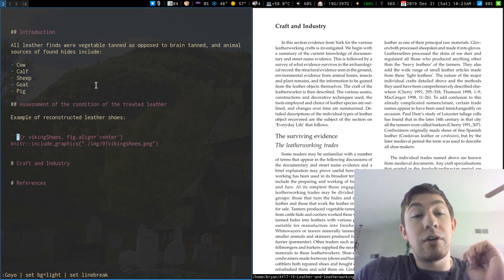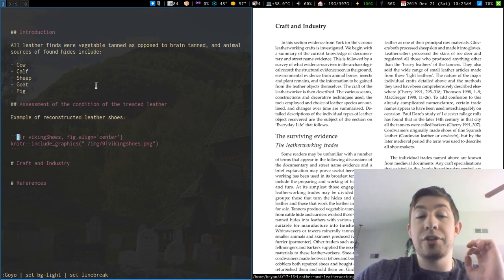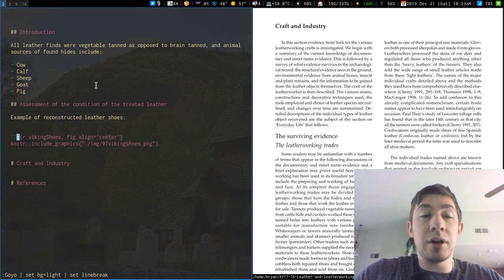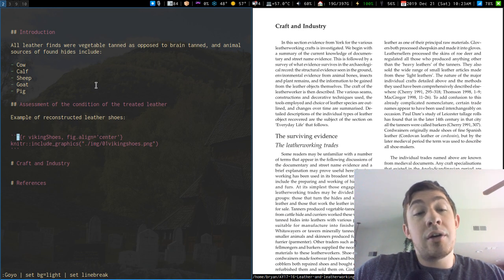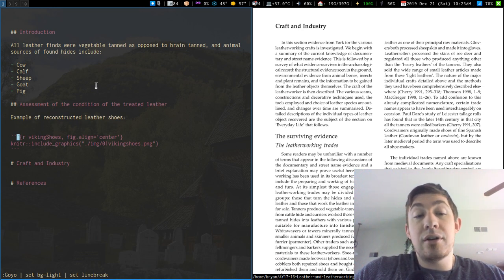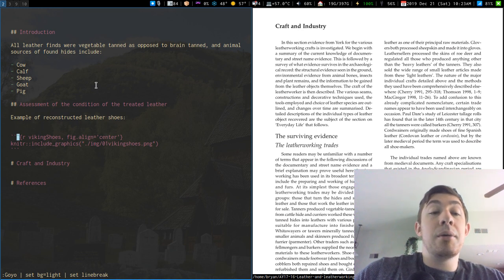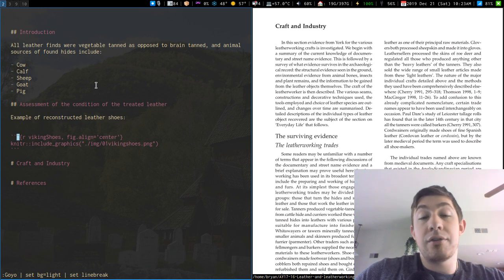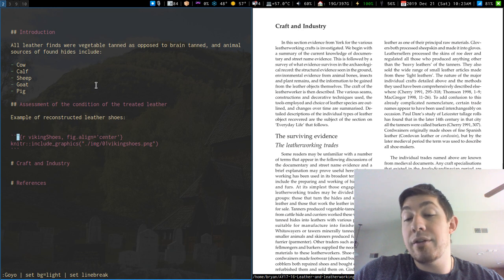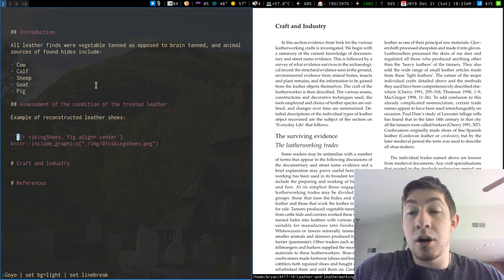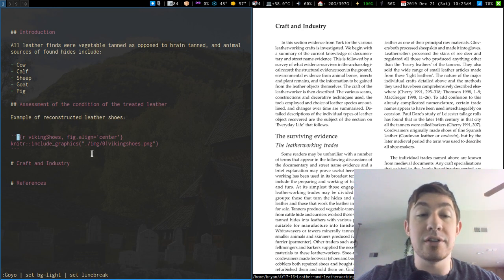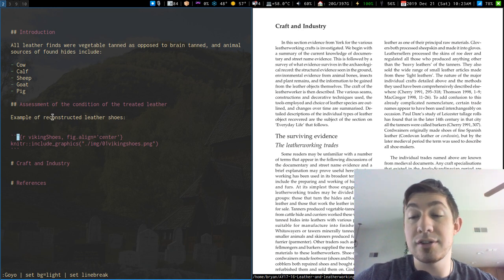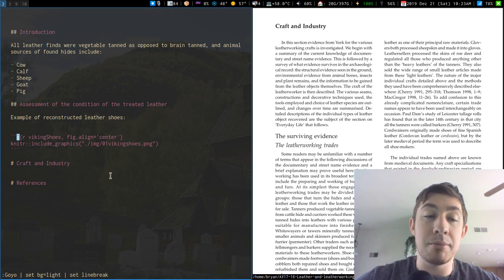But for R Markdown specifically, I prefer to use the knitr include_graphics function. I just have an R code chunk, and then I put in the knitr function and the file path of the image. Because it's in an R code chunk, I have options like fig.align center, so I can center the picture and resize it. There are a lot more options than just inserting an image like in Markdown.